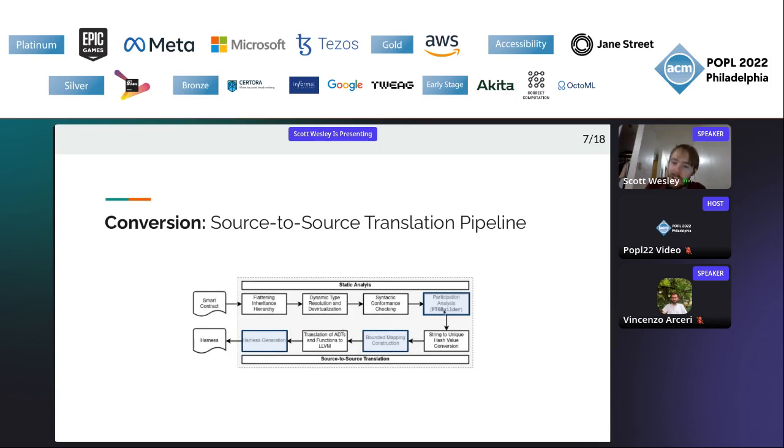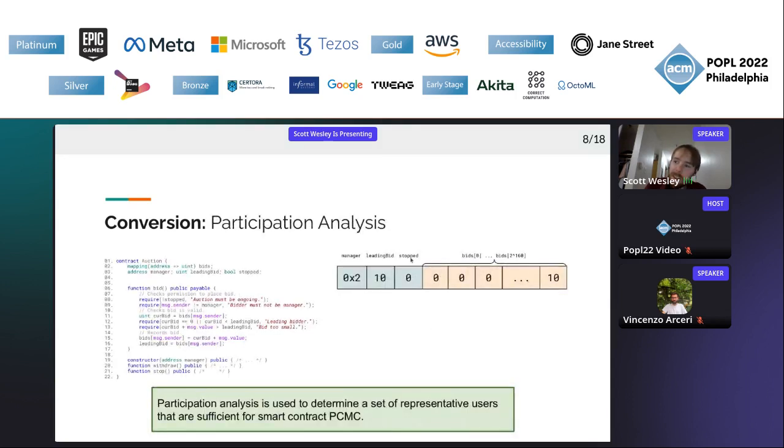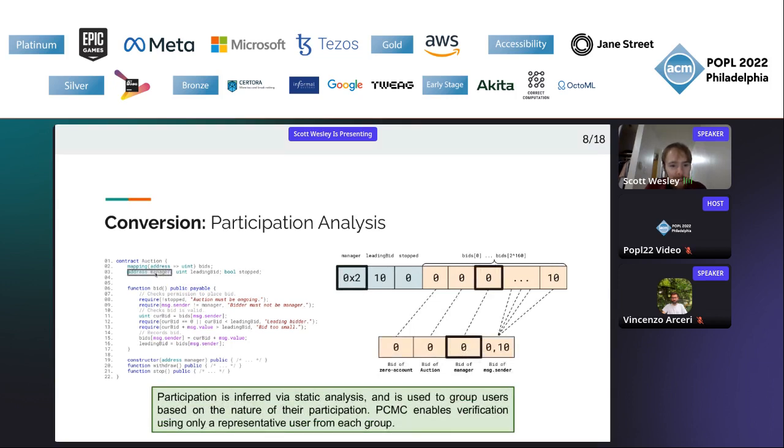A lot of these other stages are fairly similar to other tools and can be read about in the paper. But with that said, the first unique stage in this pipeline is what's called participation analysis. This allows us to take a smart contract and to identify those representative users that can be used for smart contract PCMC. So for example, in the opt-in smart contract from before, we can see that this manager address always keeps track of one special user that might show up in these different transactions. So that implies that if we wanted to find a few representative users, one of these users would be the manager, and that manager is always one specific user.